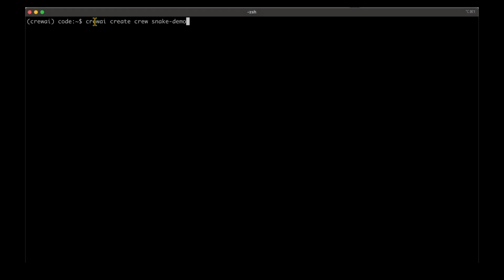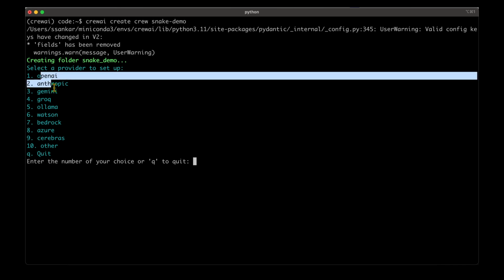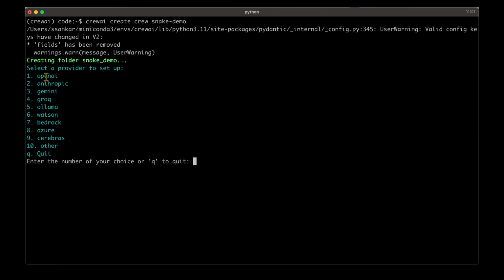So to create a project, we need to do crewai create crew, and we have to give the project name. So I'm creating the snake_demo project because we're going to create a snake game using Crew. So I'm going to run this command. So once we run that, it now asks what model we're going to be using behind the scenes. So the default is OpenAI, but I'm going to use Llama as I would like to run everything free of cost. So I'm going to choose 5 and enter.